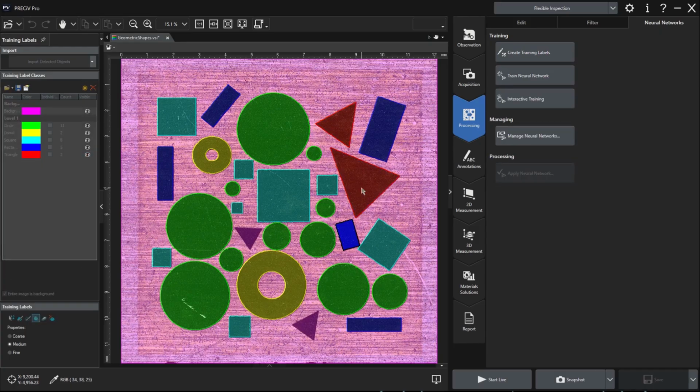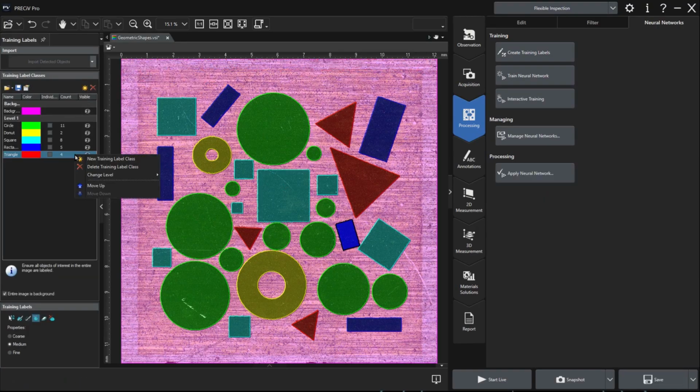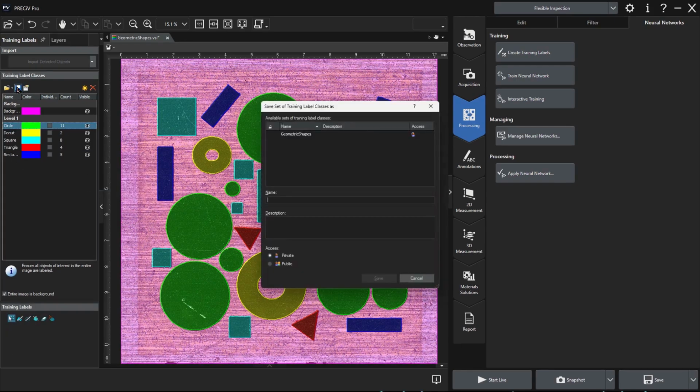I mentioned before that the whole classification scheme that I created here should be similar to one which I already used on some other images. That's why I select the triangle class and move it up by one position in the list. Now I'm sure that everything corresponds and I can save this scheme.